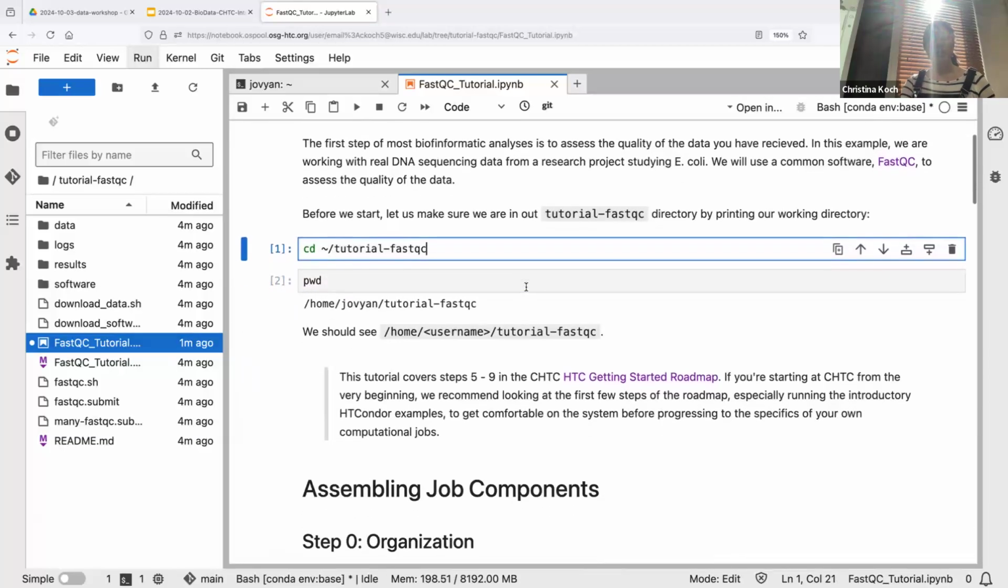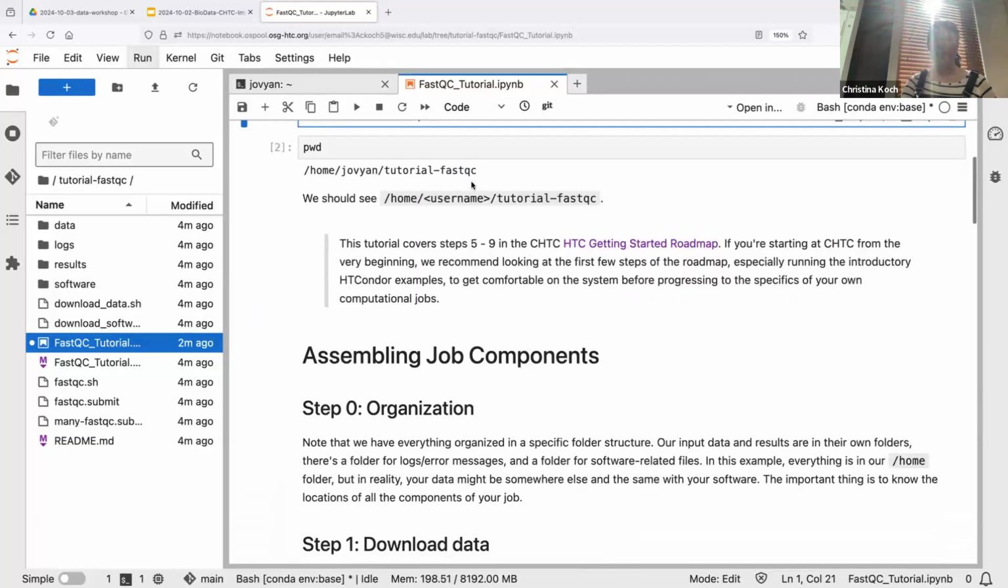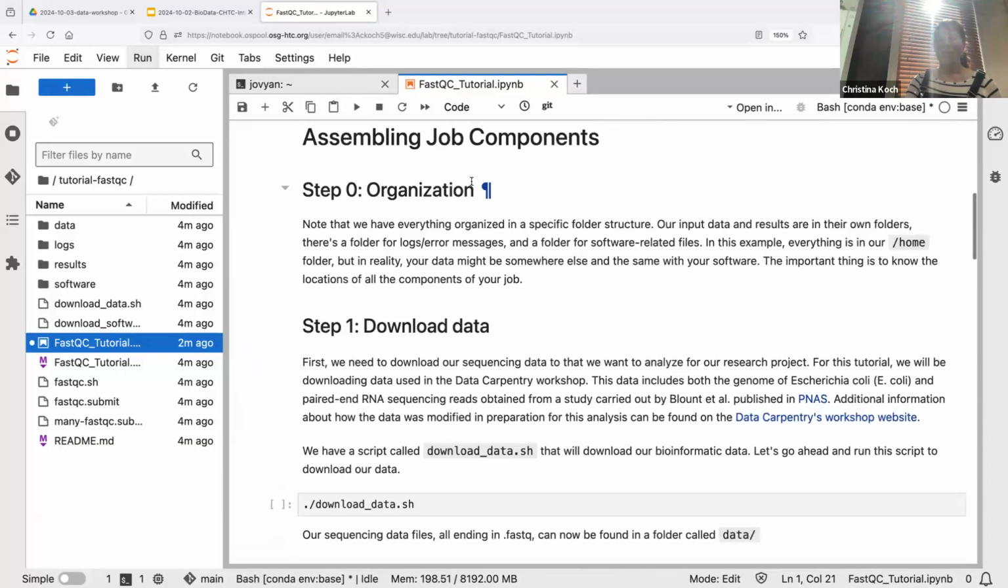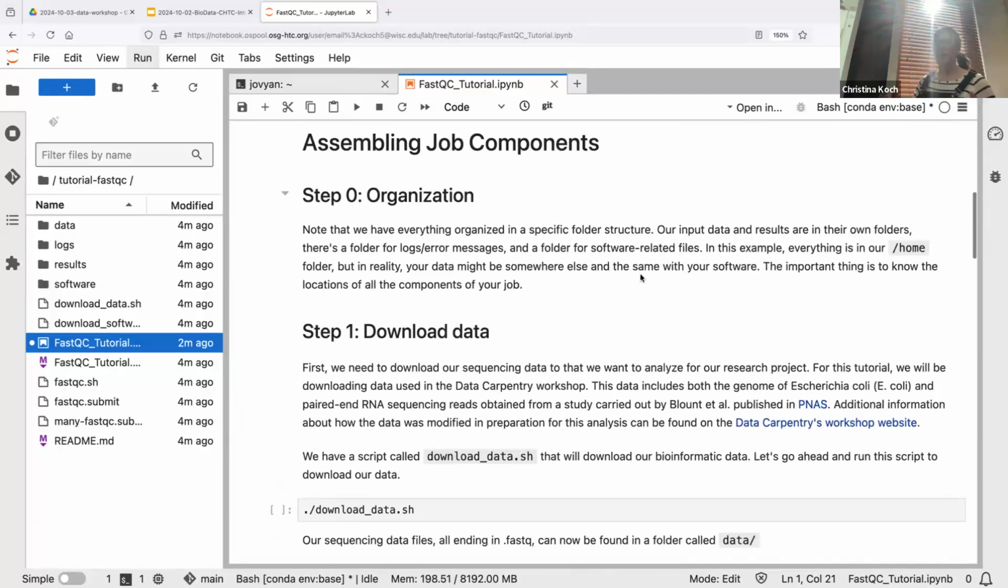So assuming we've run these two commands, we're in the FastQC directory, we're going to think about those job components I mentioned earlier and bring them all together. Before we do that, something that we have done in developing this tutorial that you don't always think about at the beginning, and I would say you don't have to, but once you're ready to start running a lot of things, it's very important to think about, which is organization.